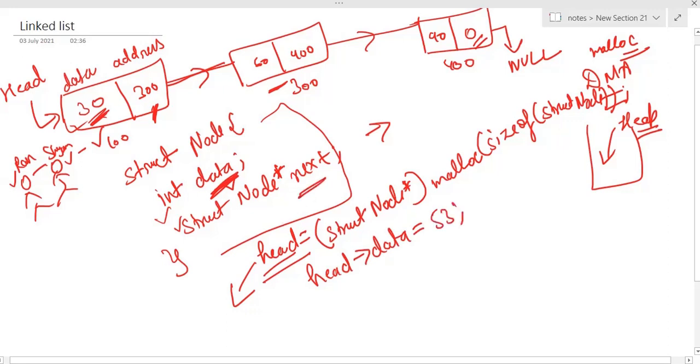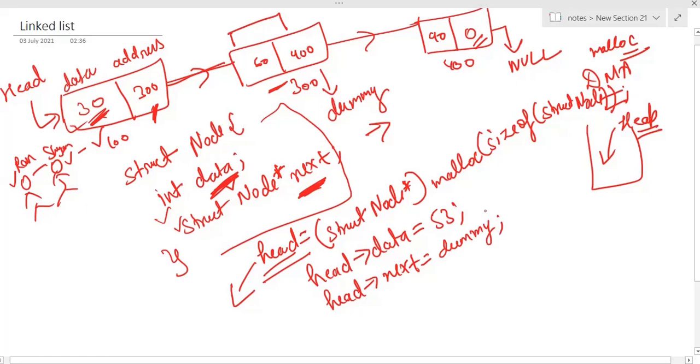Now to the pointer next, what do I want to store? Here I want to store the address of my next node. Let's suppose I want to get this node now. So I'll be storing head arrow next equal to, let's give it some name, dummy. You can see that this is how I created my first node consisting of this data, and the next pointer is pointing to another node, that is dummy. Now you must have got a proper understanding of how we can create a node in the linked list.